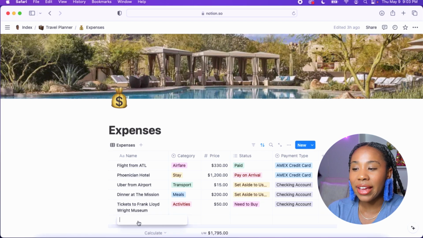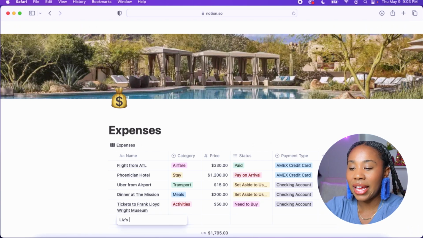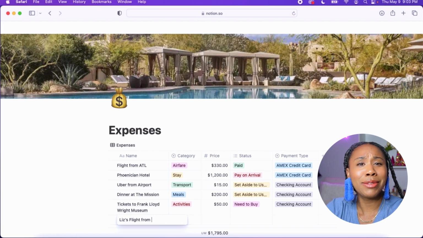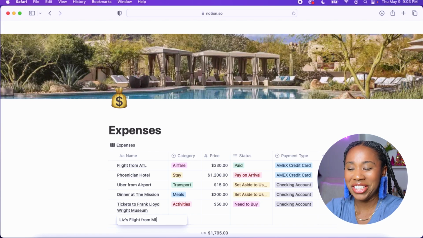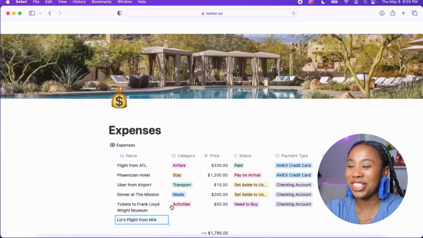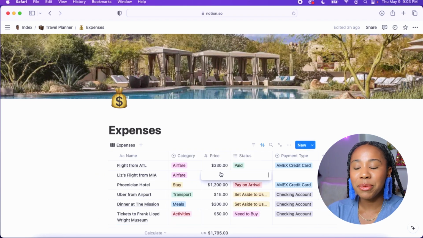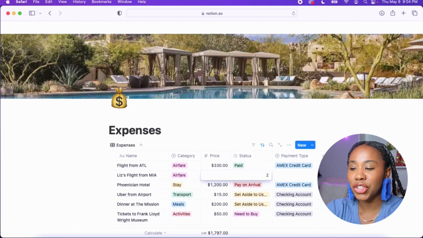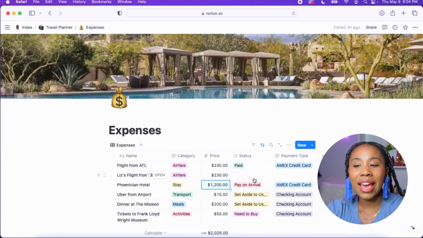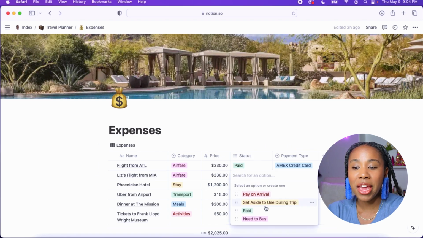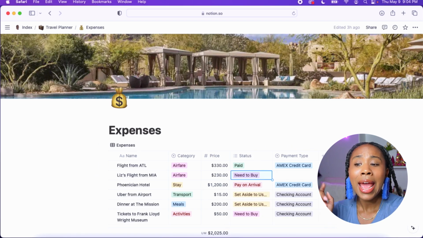So, for example, I could add Liz's flight from, I forgot where Liz lived. This is all example information too. I'm just going to say MIA. Hopefully she's from MIA. I don't know. I could tag it as airfare. I can put in that she spent $230 and she still needs to pay for it. She still needs to buy her flight, and it's tomorrow.